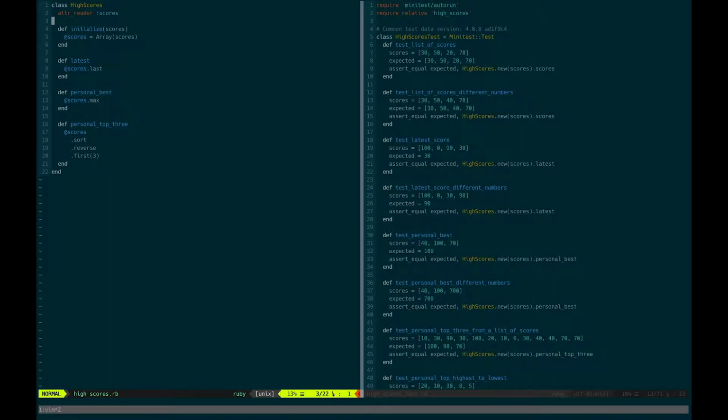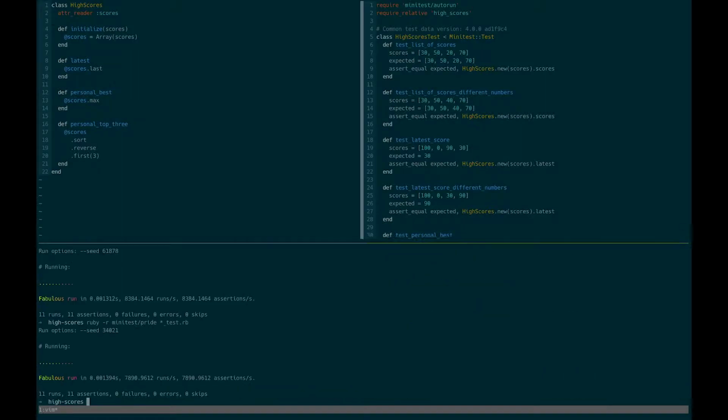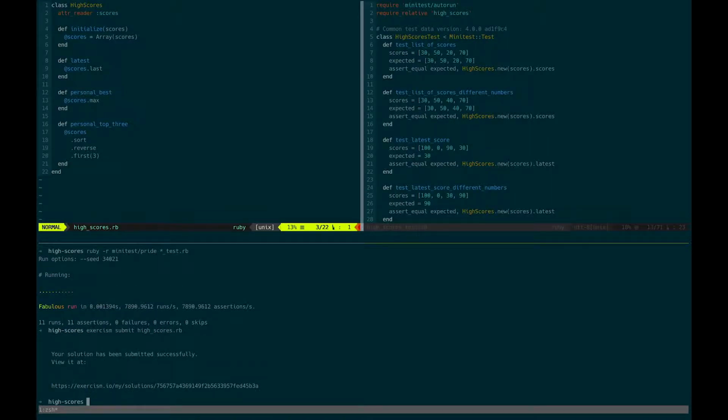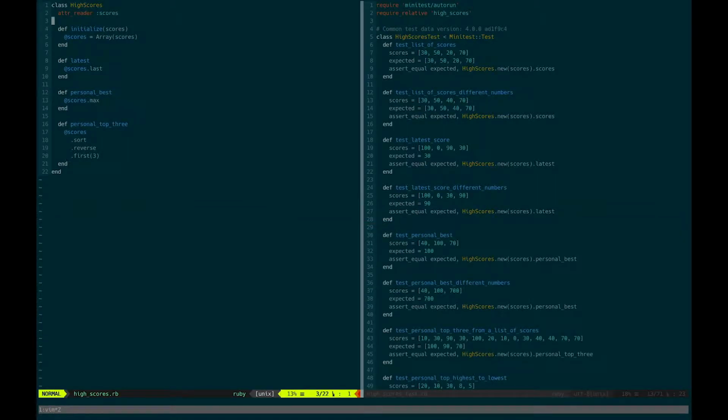Okay, so what do we say about this? I clearly was using a wooden implementation. Okay, actually, before I get too far, let's submit this guy. Great. So what do we say about this? I followed a wooden TDD implementation where I literally wrote the minimum amount of code to make the test pass.